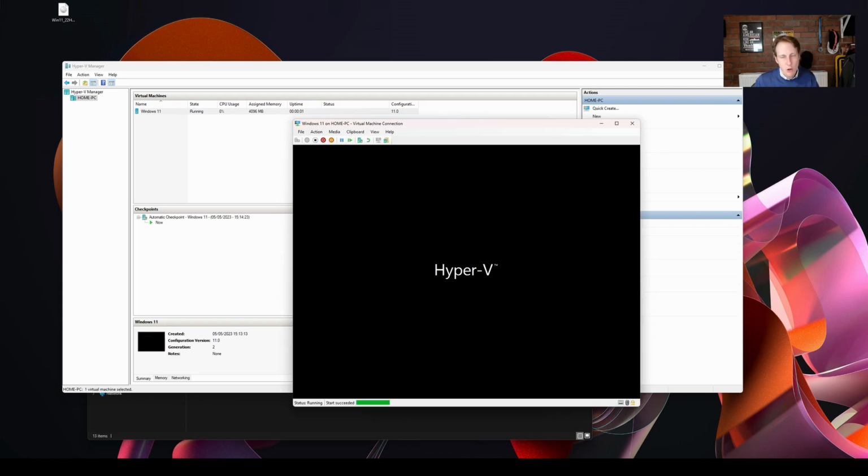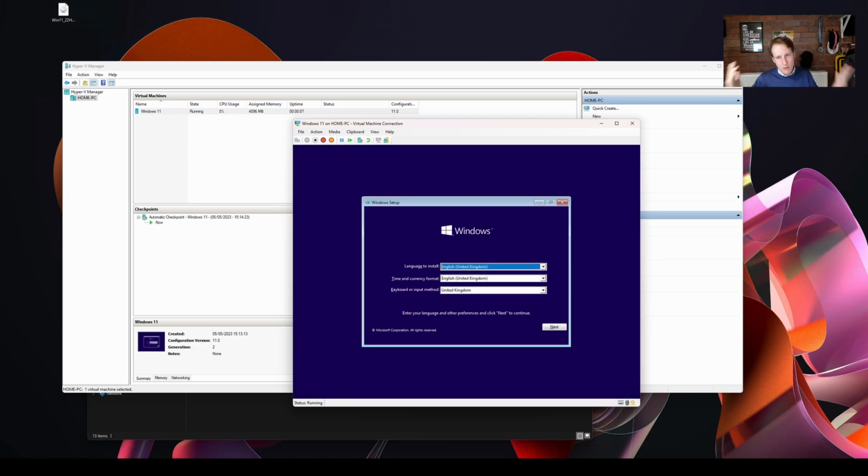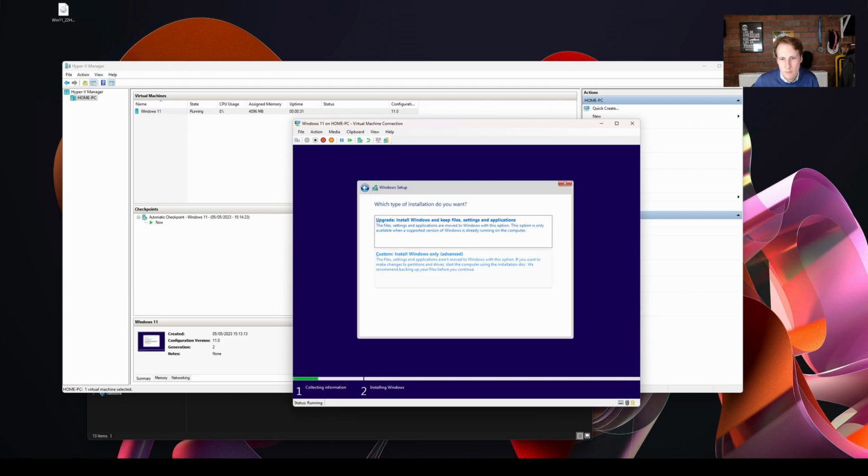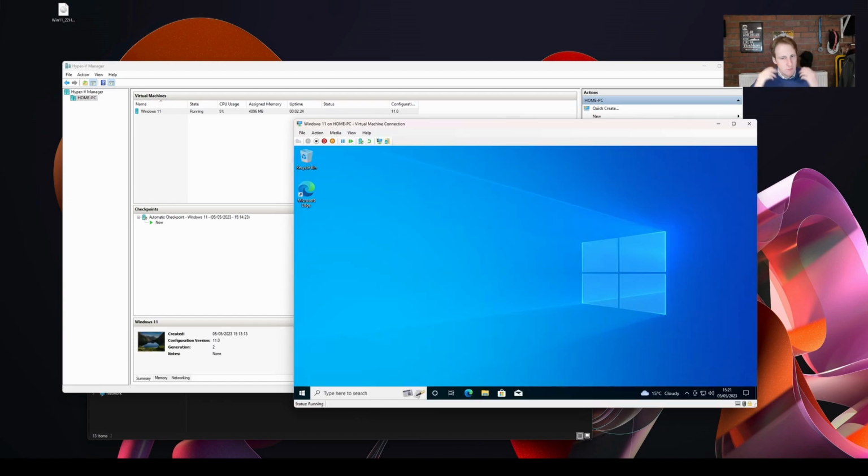Hit space like you normally would. And voila, this is behaving exactly like a physical machine would. So let's go and install this. And just like that, in under 5 minutes, we have a working Windows 11 virtual machine running on Windows 11. Pretty cool.